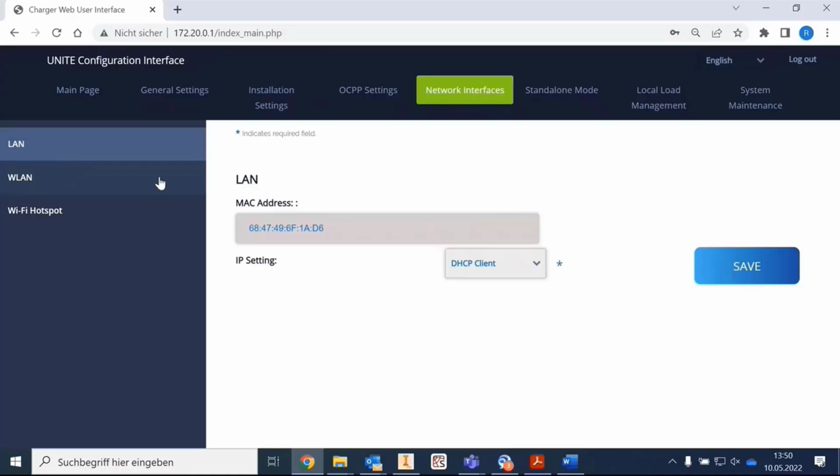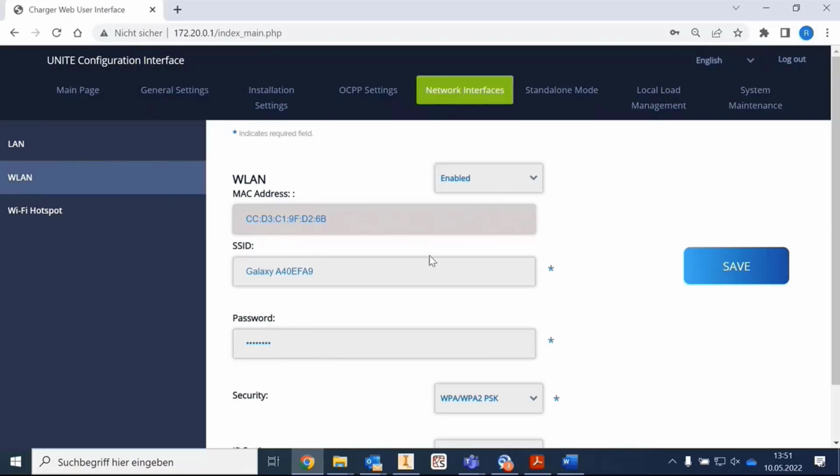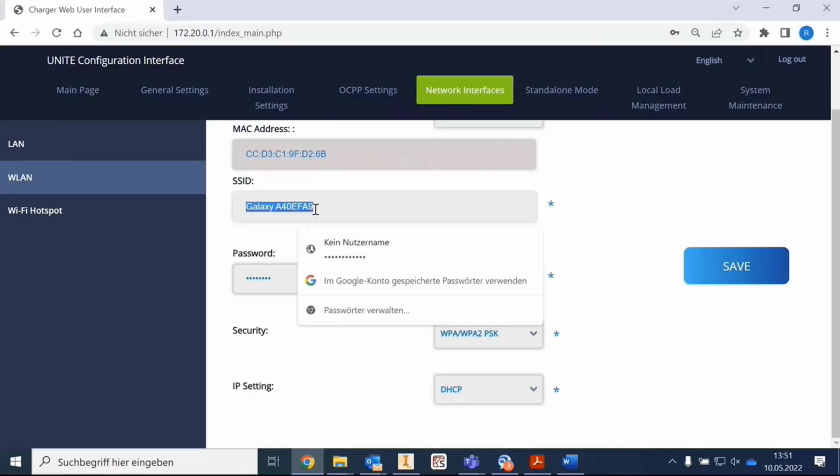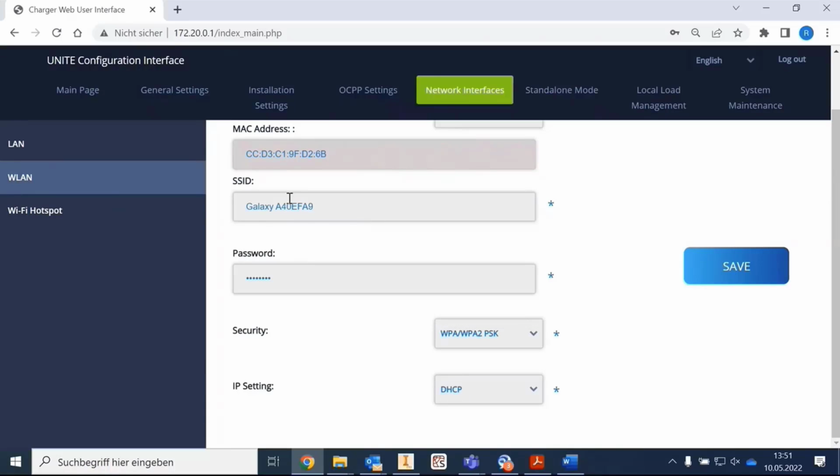Under network interfaces, here we can see the MAC address, for example, from our LAN setting. When you connect the charger to a router, it always leaves it to the DHCP client. We do also have static IP configuration, but that's not interesting when you use a router. So we do have also the Wi-Fi configuration here. So here you just type the SSID from the Wi-Fi network to where it should be connected to get internet access. So the Wi-Fi name from your internet router, and also the password from it. The rest you can leave as it is and then save it.